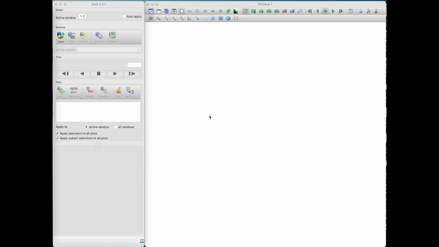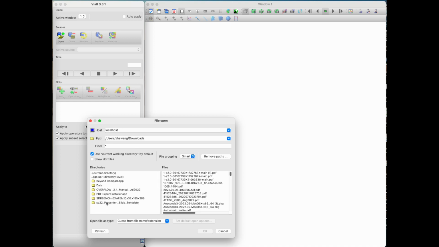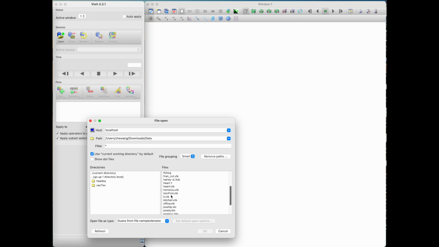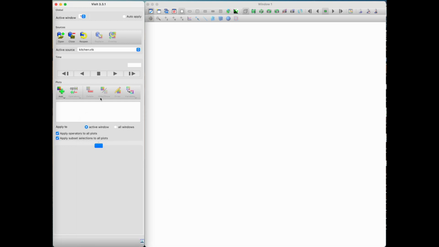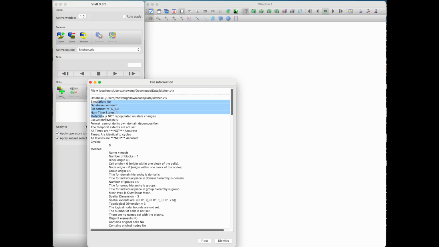Okay, let's see how to execute the streamline filter in VisIt. Firstly, we click this open button and load the data we want. Here we use the same data which we used before, the kitchen.vtk. We load it. We can click the file button and file information to see the metadata such as the type of the file and the spatial information, spatial extent, etc.